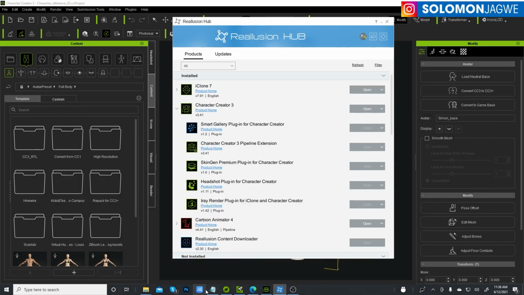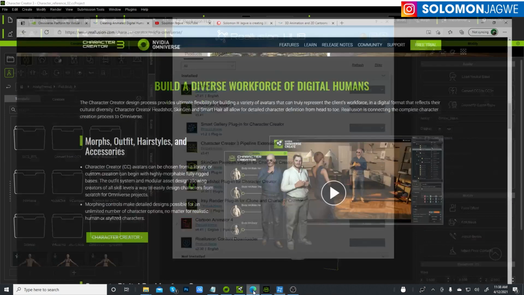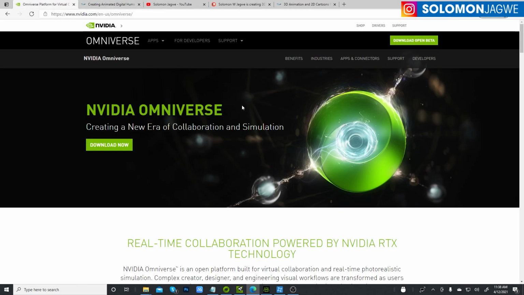Because this is supposed to be taking advantage of the GPU rendering by Nvidia in the cloud, and you're able to collaborate and also take advantage of your GPU setup. Like if you have a rig that has maybe multiple GPUs, you'll be able to take advantage of that as well as online using the cloud.